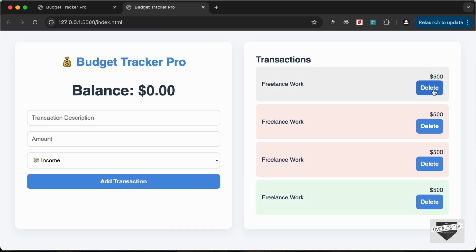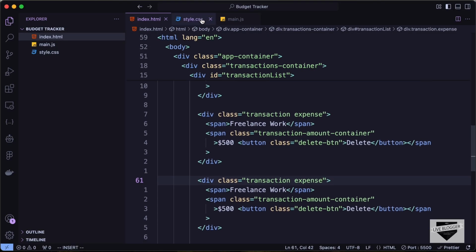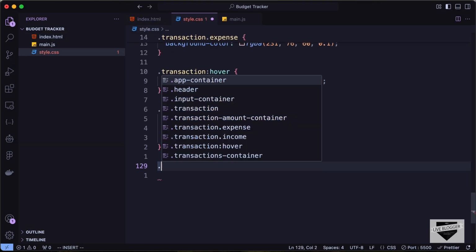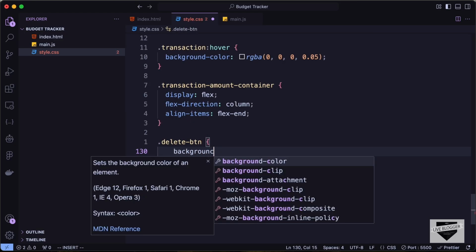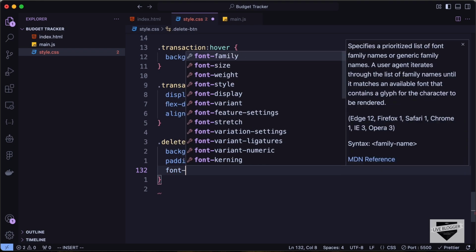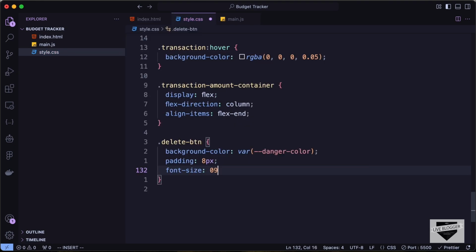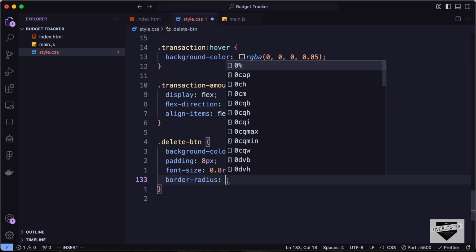And now let's style this delete button. So for the delete button, we have this class of delete btn. So let's target that. I'll just type delete btn. Now let's add a background color of var danger color. Let's also set the padding to 8 pixels. And let's set the font size to 0.8 rem. Let's set the border radius to 4 pixels.